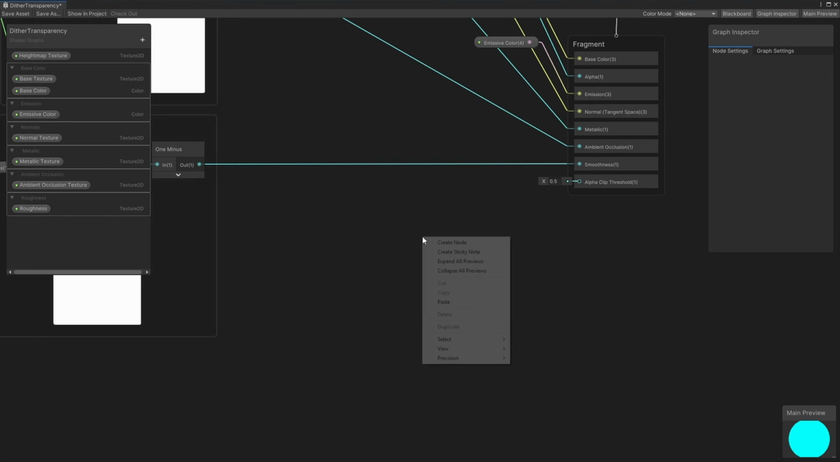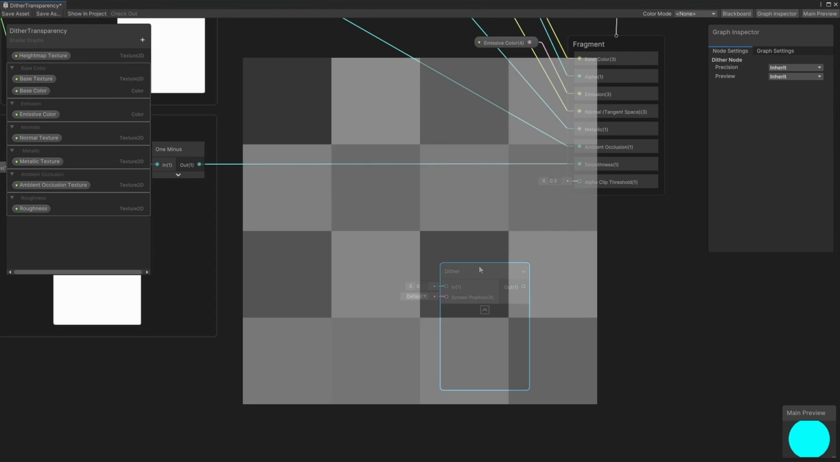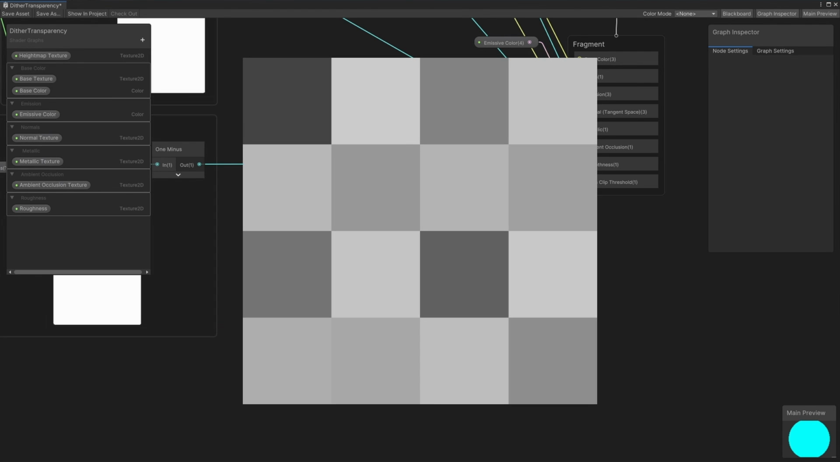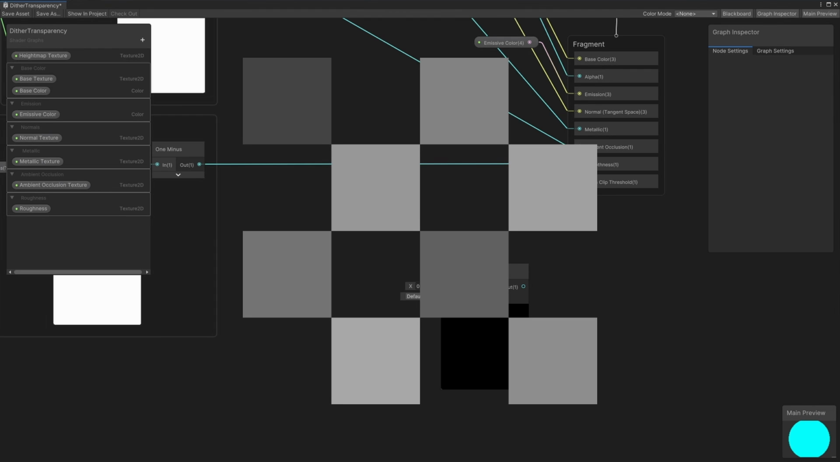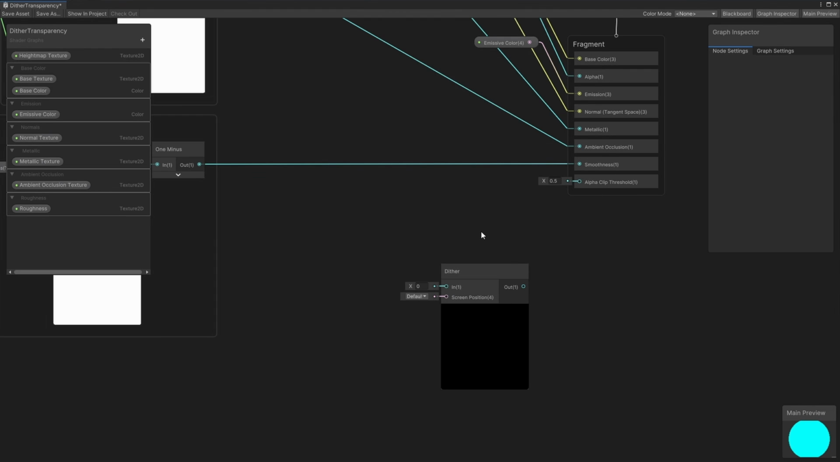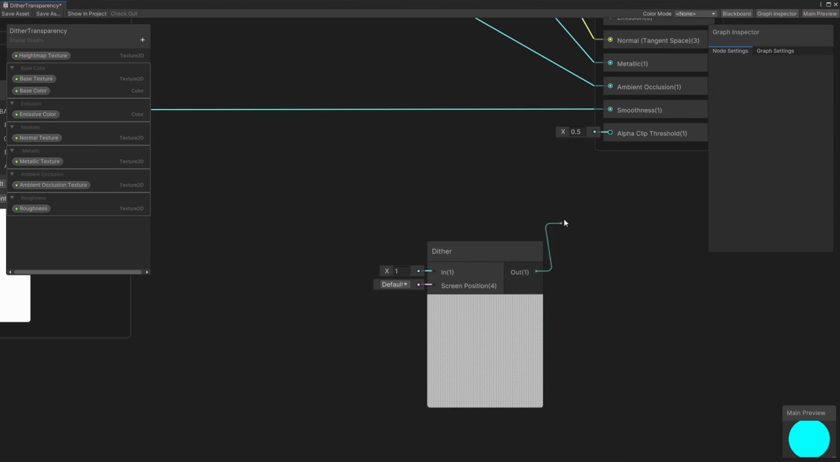For the threshold, I'm going to use a node called dither, which generates a repeating 4x4 grid pattern of values like this. When we reduce the alpha of the object, the pixels where the dither pattern is full white will disappear first, then the ones that are light grey, then the ones that are darker grey, and so on. The arrangement of the colours in the 4x4 dither pattern are what controls the order in which pixels disappear. Smart, right? Let's keep the in field as 1, as this controls the maximum value output by the node, then connect the output values to the alpha clip threshold.